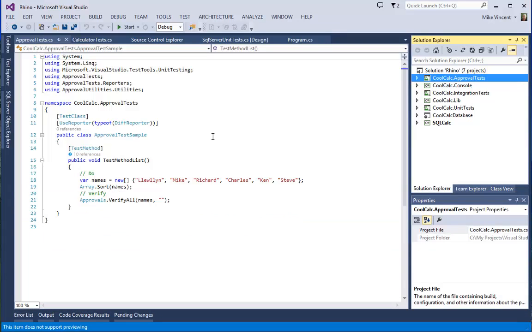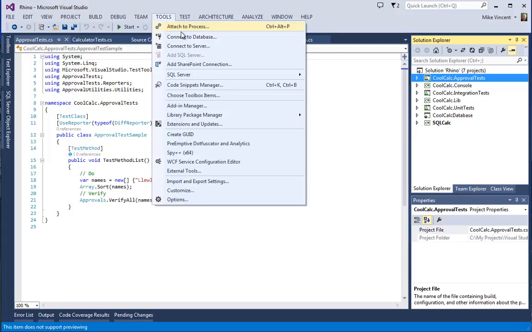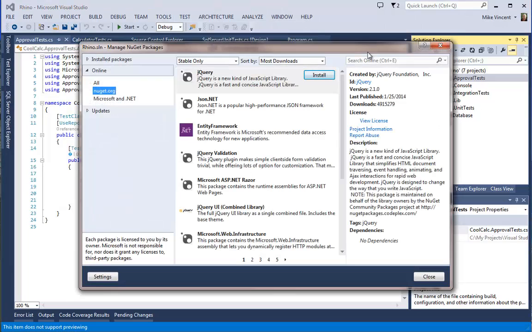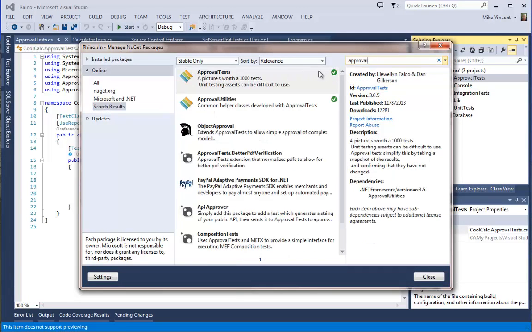Once approval test is installed, you need to register it with the solution that you're going to be working with. So we'll go back over here, Tools, Library Package Manager, and we're going to manage our NuGet packages for the solution. Open this up, type approval. And as you can see here, I already have approval test and the helper class approval test utilities already installed for this solution.